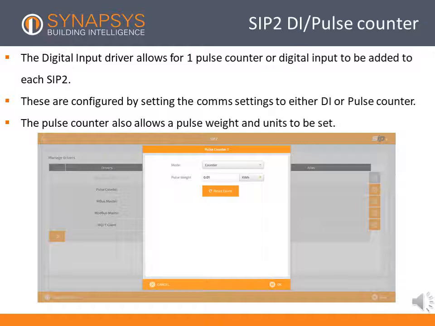The digital input will define either a 1 or a 0 as a status depending on the signal being on or off. The pulse counter will accumulate the pulses coming in with various parameters available to output. The pulse weight can be set, allowing the number of pulses to be multiplied depending on the pulse meter manufacturer.